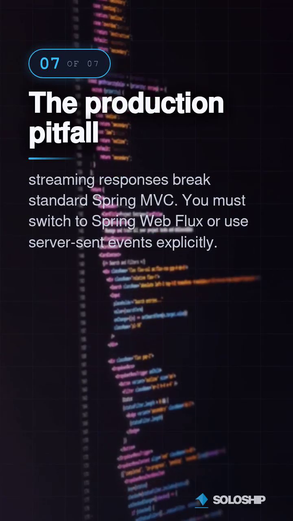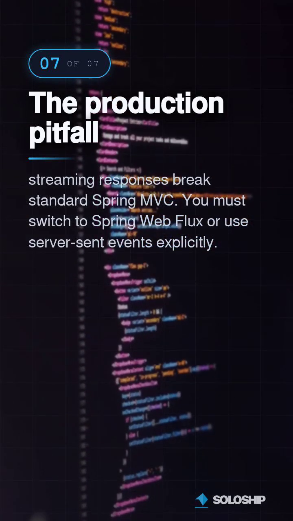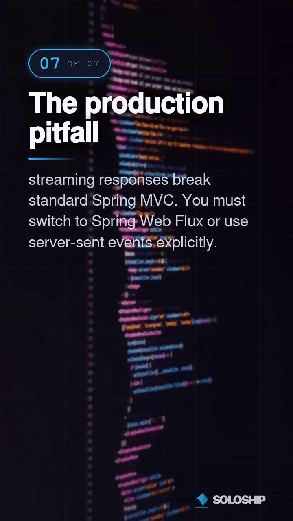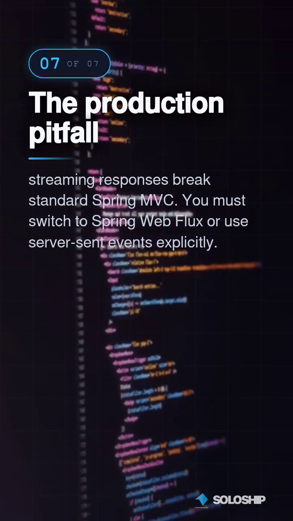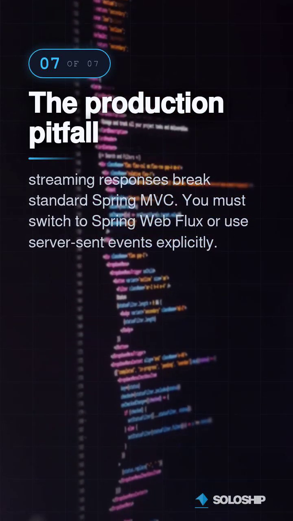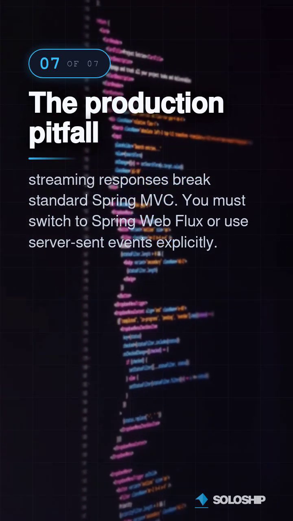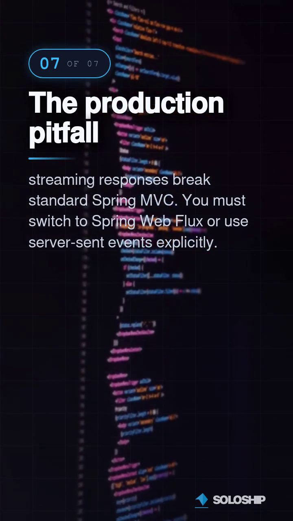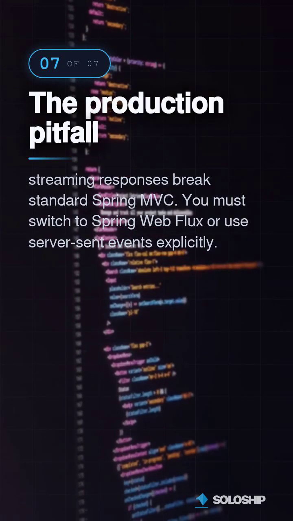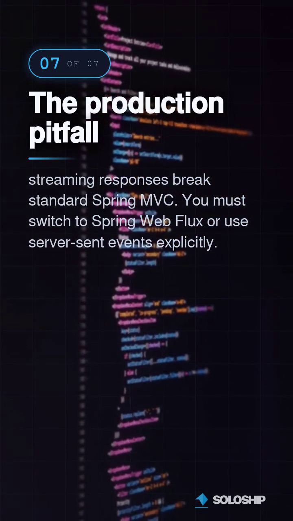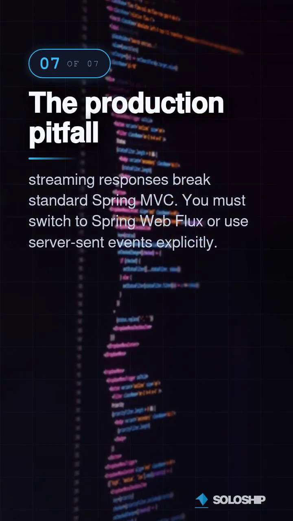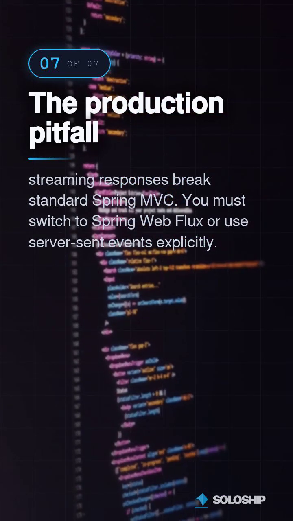Here is the pitfall that catches everyone. If you use streaming responses from the model, the kind that push tokens to the client as they generate, standard Spring MVC will not handle it. The servlet model blocks. It waits for the full response before sending anything. You must switch to Spring WebFlux, or you must configure a server sent events endpoint explicitly. Decide this before you write a single controller. Changing it later means refactoring your entire request pipeline.